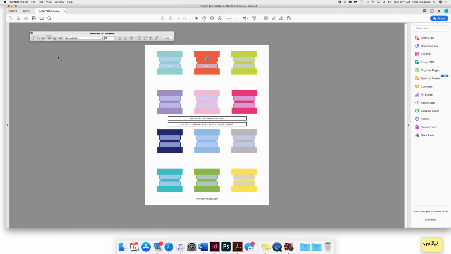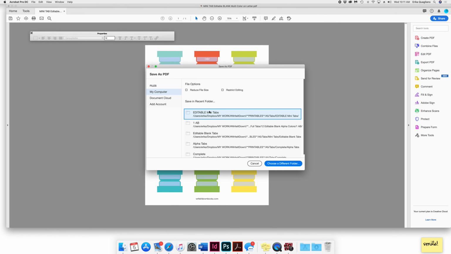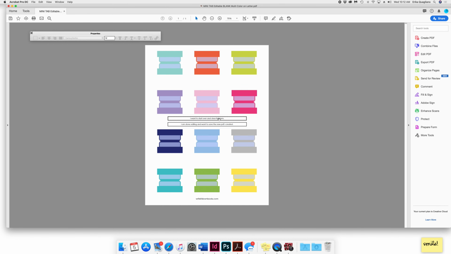You can just print it, or I suggest you save as. You're going to save it as a new document because you don't want to write over the blank document. Then you'd click I am done editing and want to save the new PDF I created. It's going to bring up a dialog box asking where you'd like to save it. Do you want to save it in a recent folder or choose a different folder down here? Then you can save it, and you can have that over and over. You'll also have the original file as well. And that is how you do it.